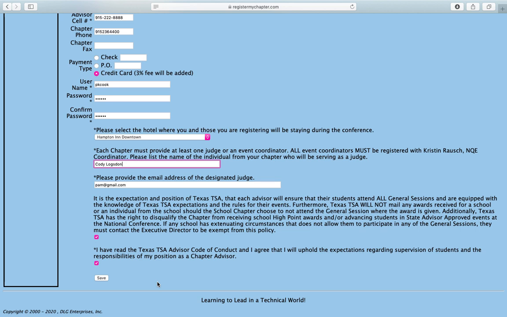If any school has extenuating circumstances that does not allow them to participate in any of the general sessions, they must contact the executive director to be exempt from this policy. You will acknowledge this statement with the check mark, and then you will move to the next. I have read the Texas TSA Advisor Code of Conduct, and I agree that I will uphold the expectations regarding supervision of students and the responsibilities of my position as a chapter advisor. Once you have acknowledged that, you will save.